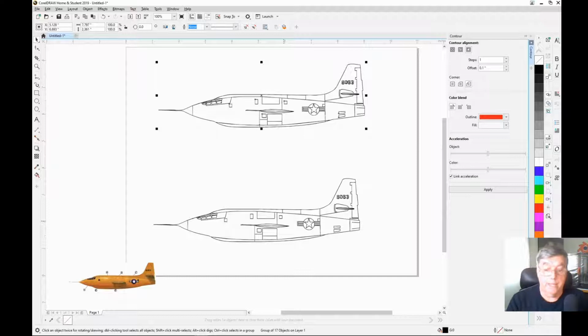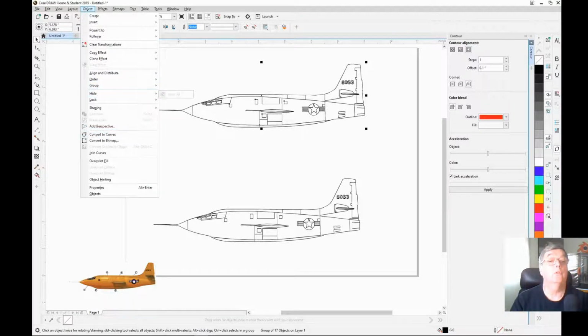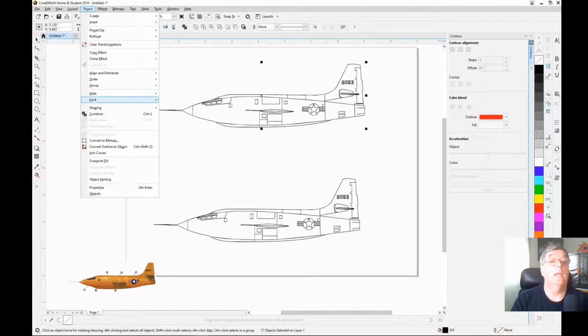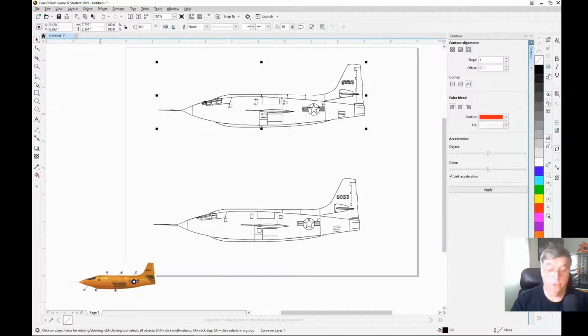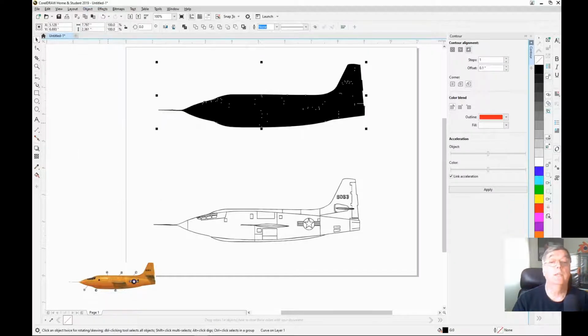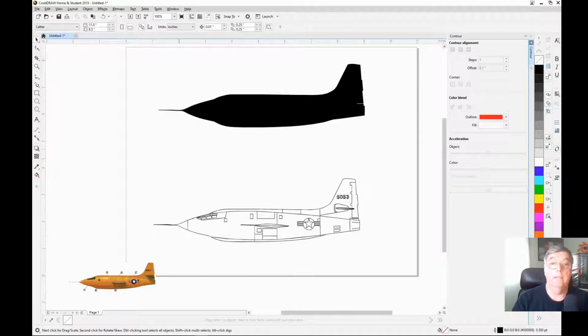We made a copy, and we're going to take this upper one, and we're going to go Object, and go Group. If I can find it, where are we? Group. There we go. Ungroup. And then we go Object and Combine. And so that's where we go there. Then we go Object, Break Curve Apart, and it goes total black. And so what this does, you'll see here in a minute.